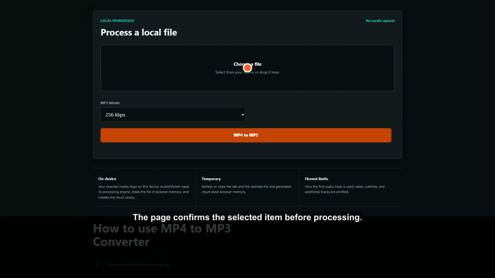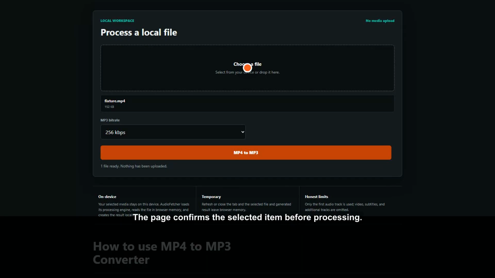Choose a MP4. The page confirms the selected item before processing. For tools that accept several inputs, the order shown here is the order used in the result. Pick the MP3 bitrate according to whether the source is speech or music. Use settings that match the destination rather than selecting the largest number automatically.